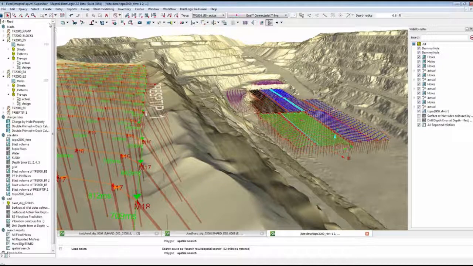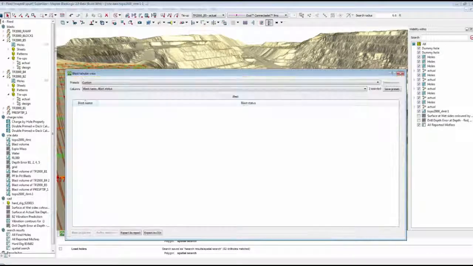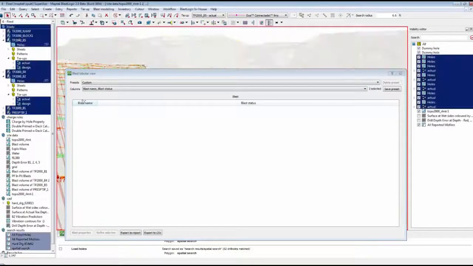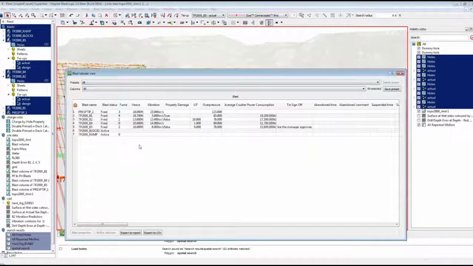My favorite feature is the blast tabular view. So we looked at whole tabular view earlier, but now let's look at our blast tabular view. So we'll select all of our blasts, and let's look at everything. So this is basically summarized information for every blast as you've put in. So we've got some custom properties here, and as I go to the right, we'll have some just normal properties of the software. So you can quickly diagnose problems.